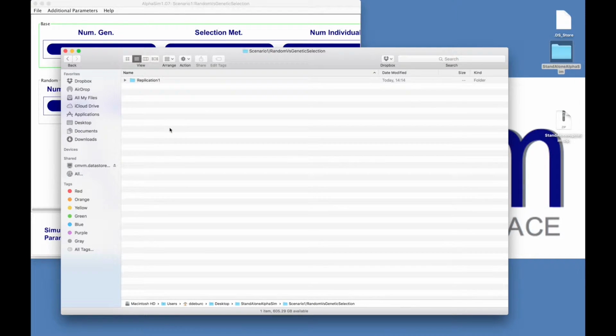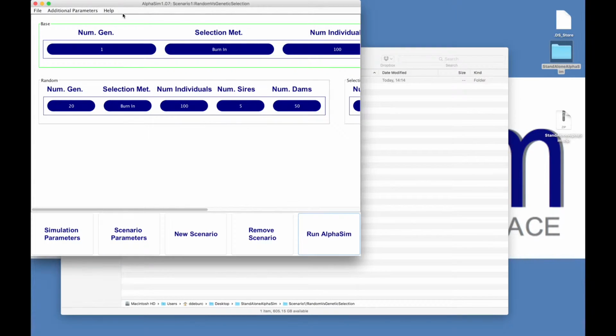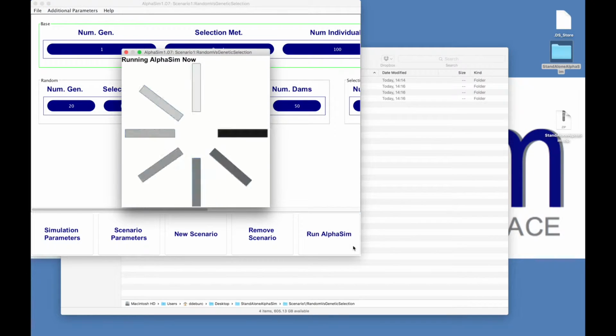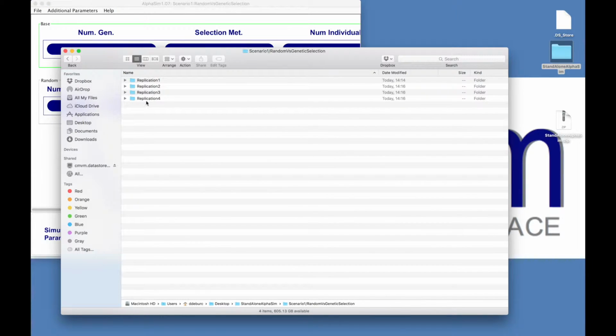Inside this folder, we will have another folder called replication. We will have n of these folders, where n is the number of replications that you want to do. So for example, if I go here to additional parameters and change my number of replications to 4 and then click on run AlphaSim, what you'll see is that we get 4 different replications. Each one of these is identical but starts with a new random seed.